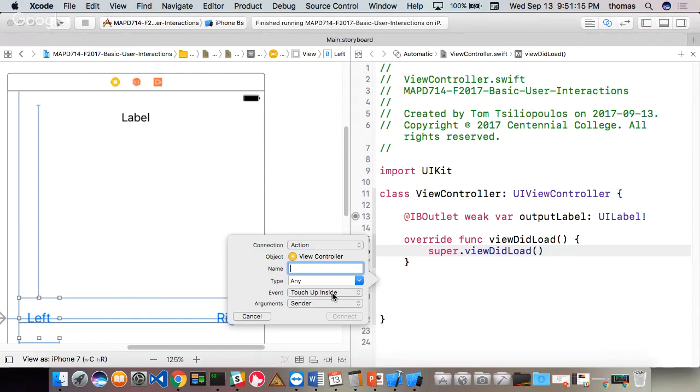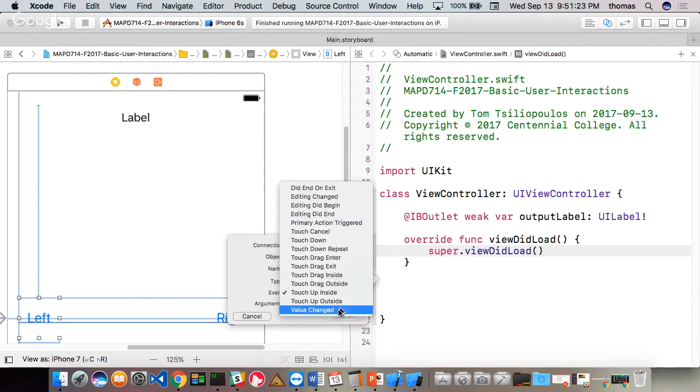It means when I have a button and I'm touching on the inside of the button, that's what this means. There's different kinds of touches and gestures you can do because this is a touchable interface, right? So take a look at this. Touch up inside, there's different kinds of gestures you can do. For example, touch down, or drag, touch, drag, enter, touch, drag, exit. When I stop dragging something.